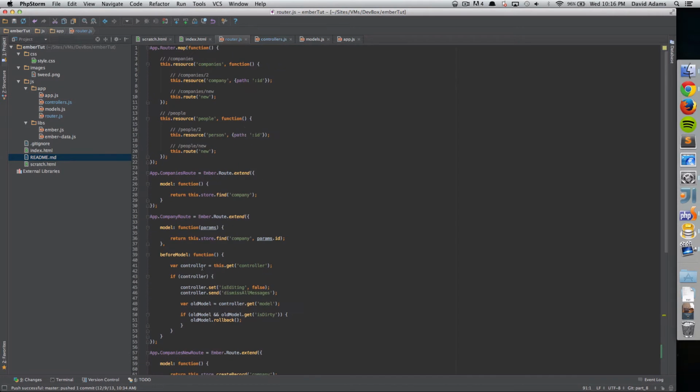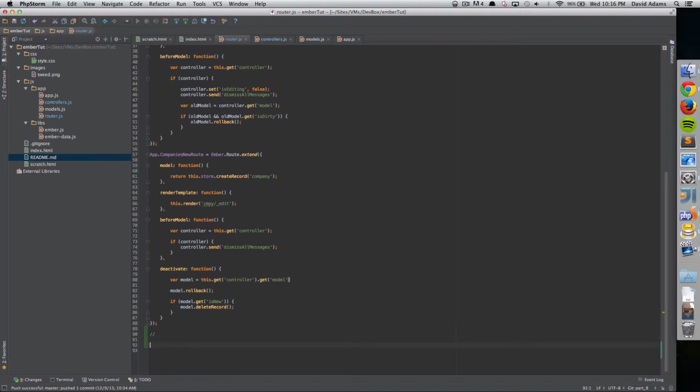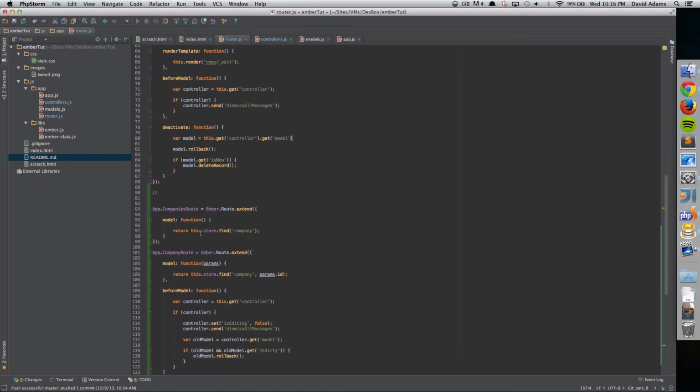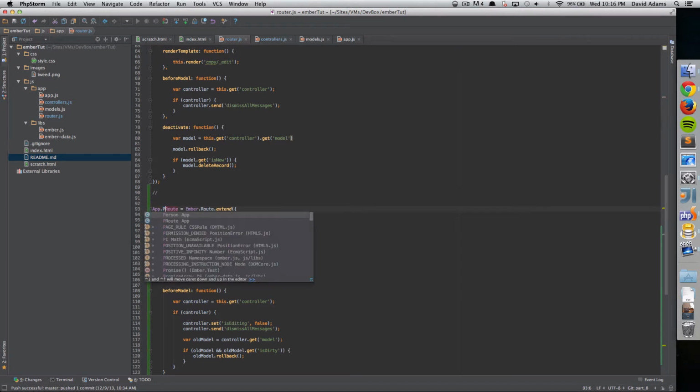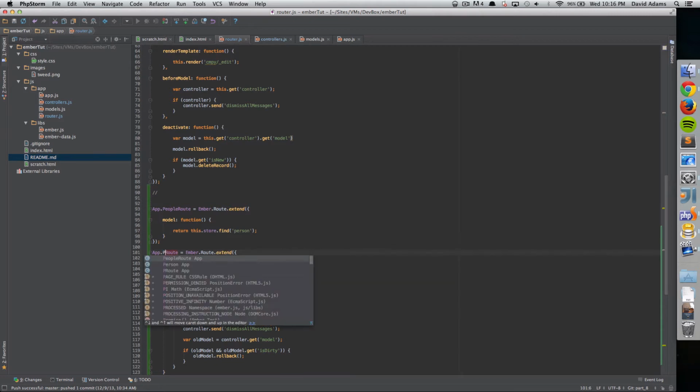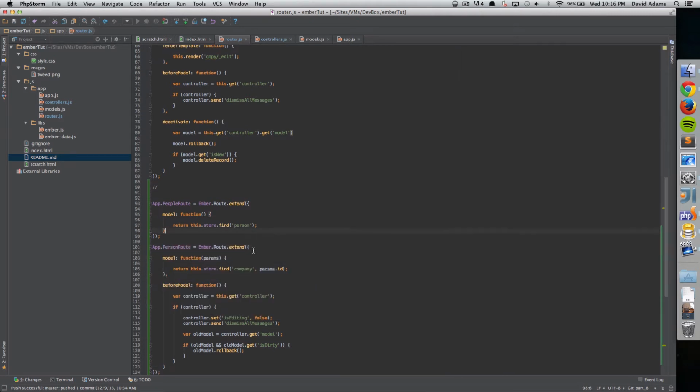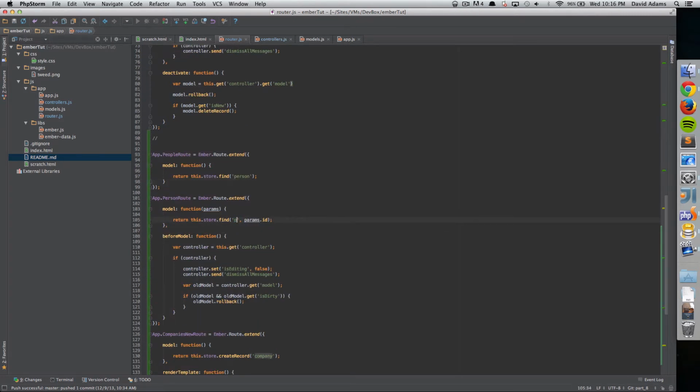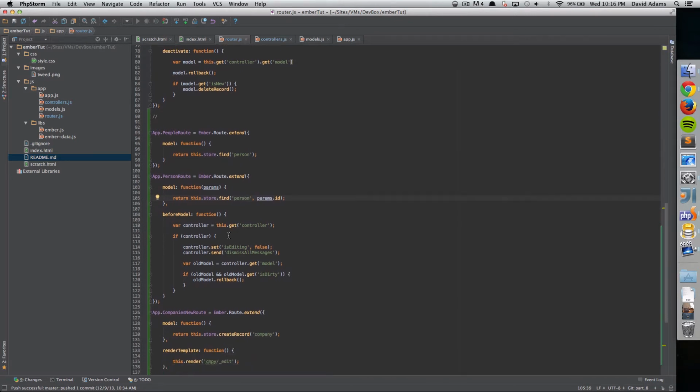So I have our company's routes, and I'm just going to copy and paste all of those and swap them over to be people routes. So change the company's route to people, and then we're going to search the store for all persons. Change our company route to be a person route, and then we're going to look for a single person. And since we named our variables generically, this all still makes sense.